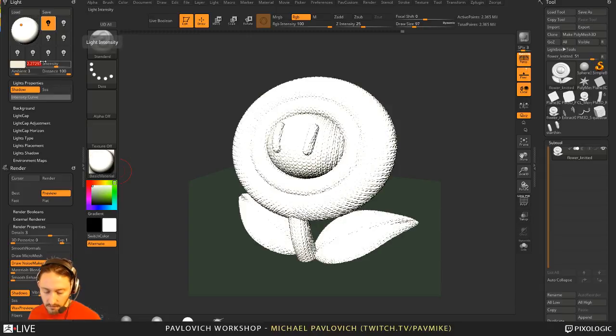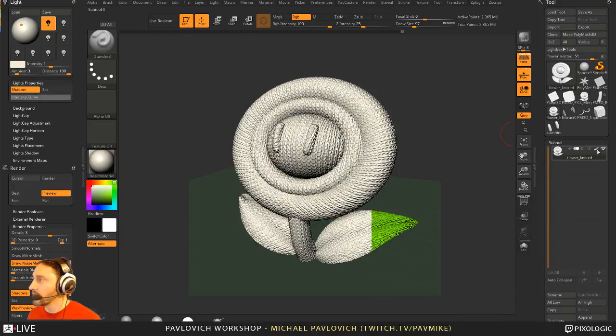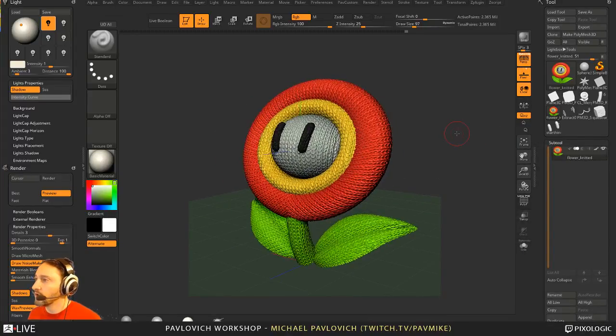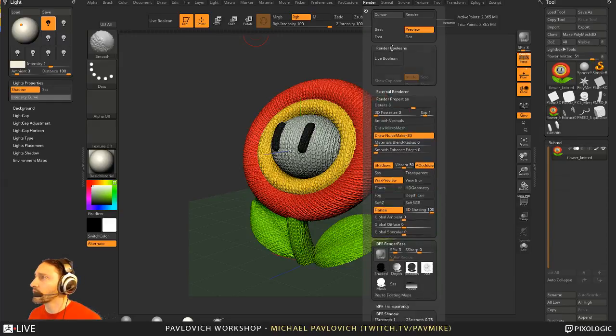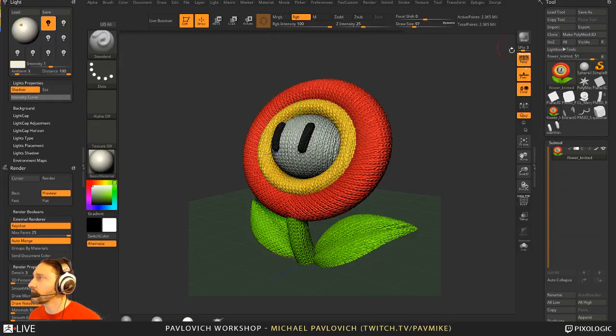And we'll drop this back down to 1. And we'll turn our polypaint back on. So let's say we wanted to render this in Keyshot. So I'm going to go to Render, External Render, Keyshot, and we'll just send that on over.